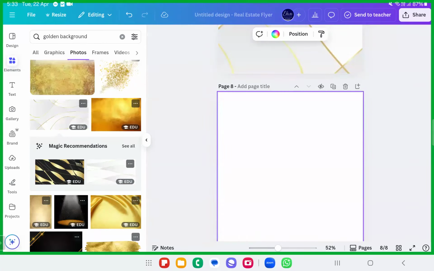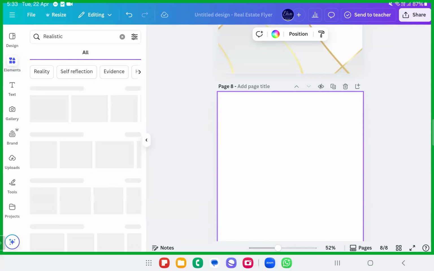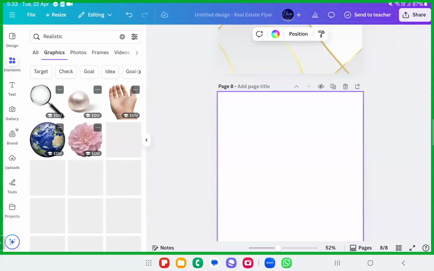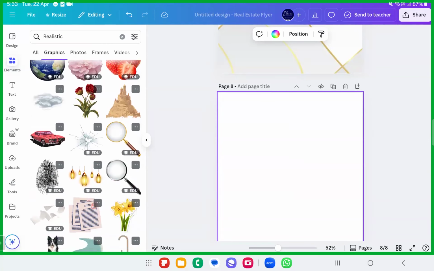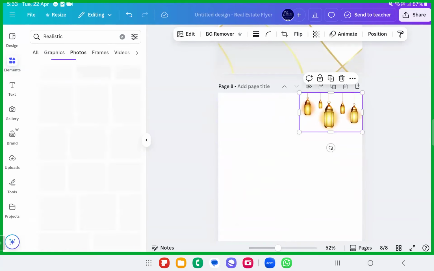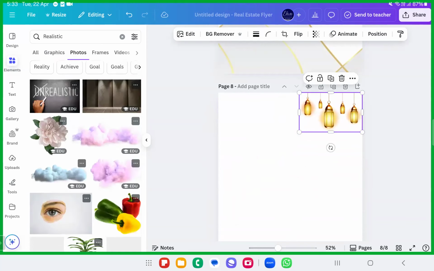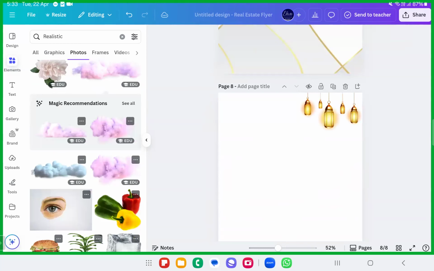Next, realistic. Type realistic there. Realistic. You will get this realistic feel of flowers, whatever you want. You can just put it over there, something like these lanterns. You can get the photos, and you have beautiful ones. Clouds, if you want to arrange, you can use that.